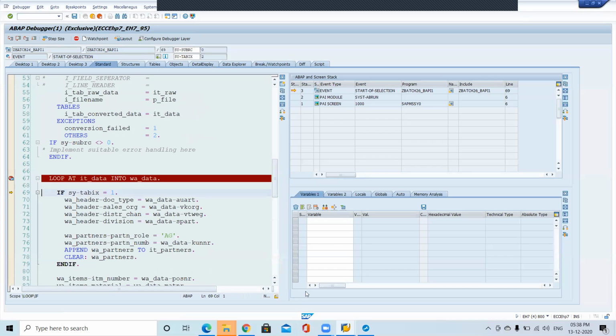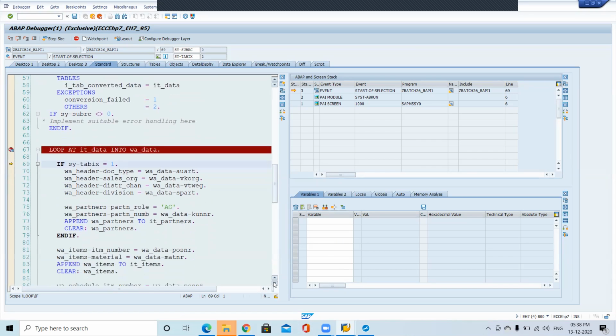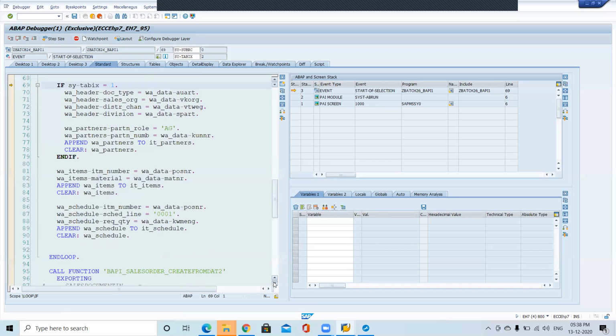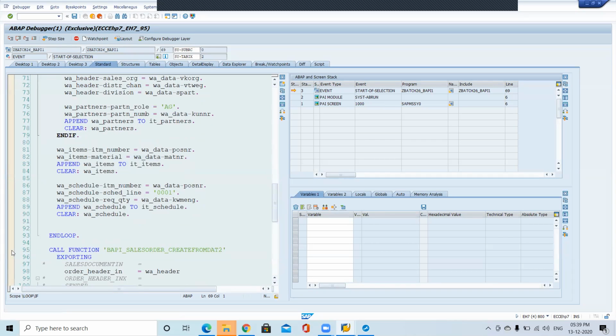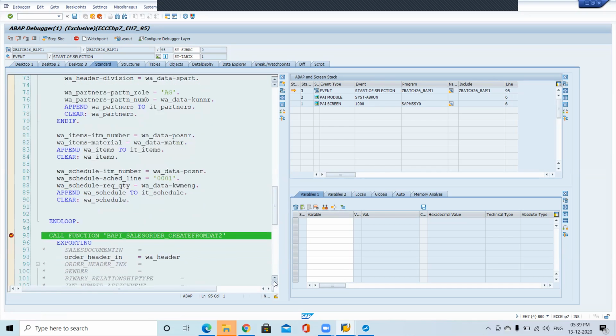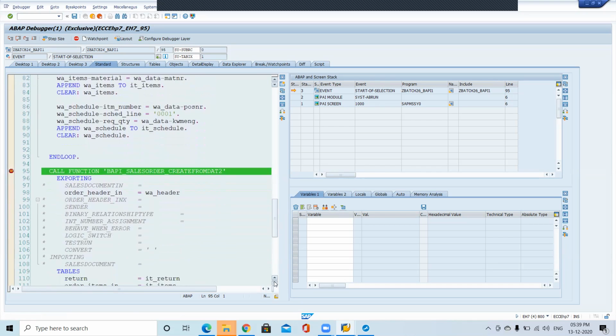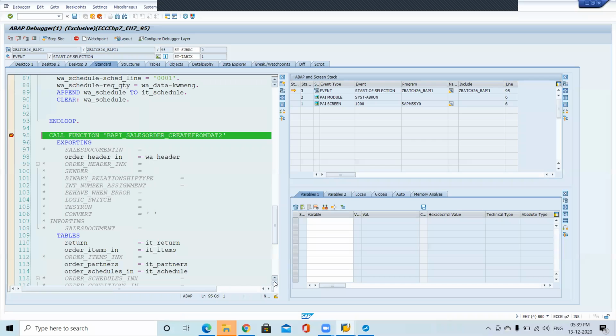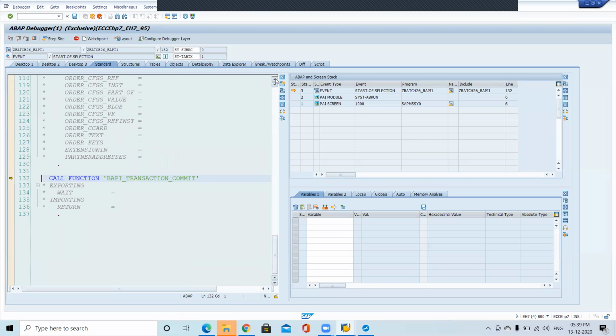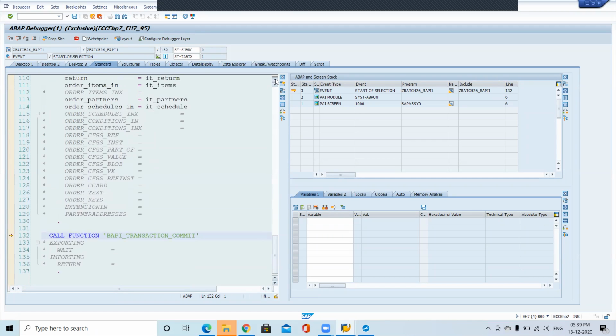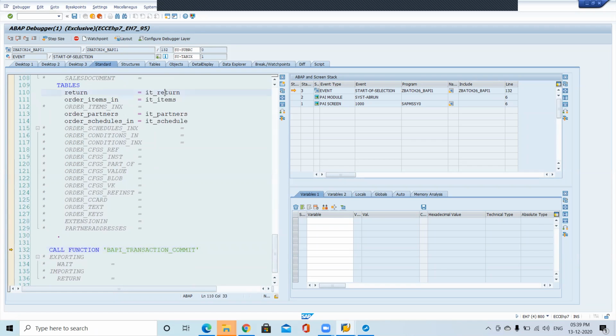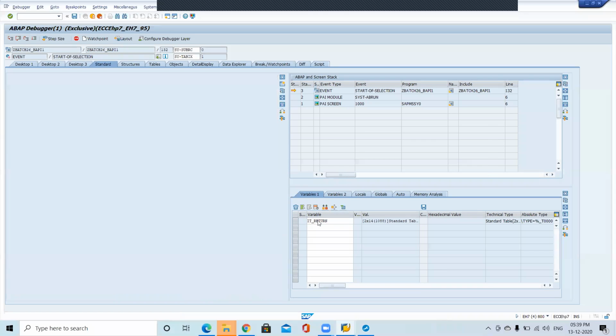So 6 items. Previously we checked all these things, so you can directly jump to the function module. Now we are here, just to validate all the values. Otherwise you can directly execute and see the result. Directly go to IT_RETURN and see the result. How many records are there?